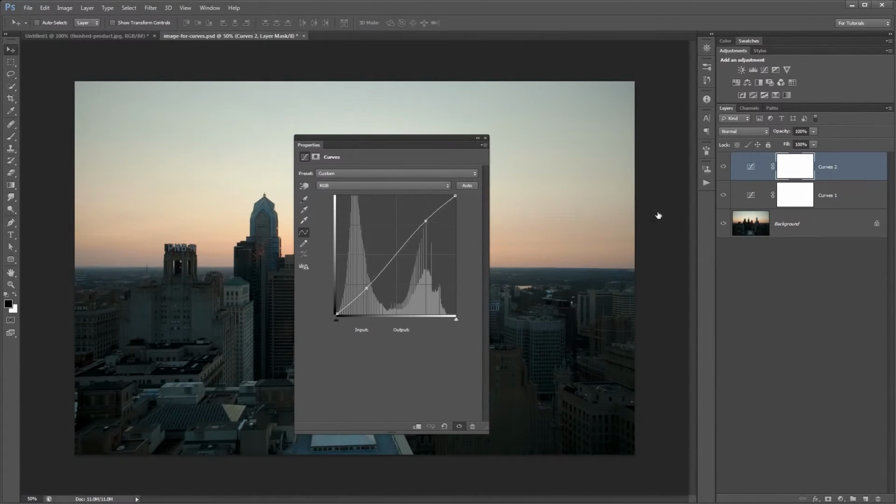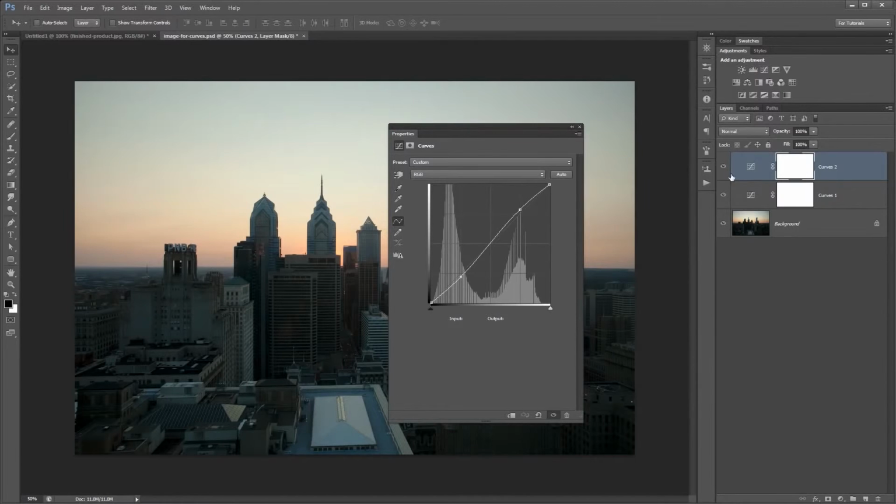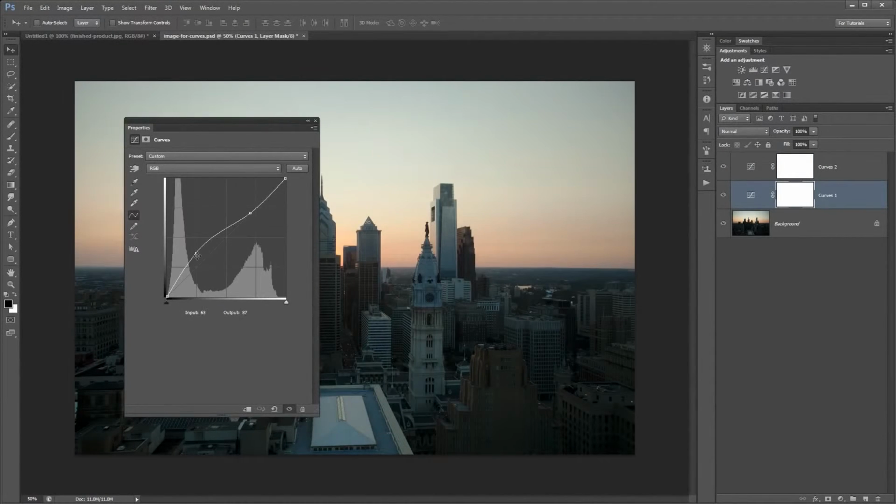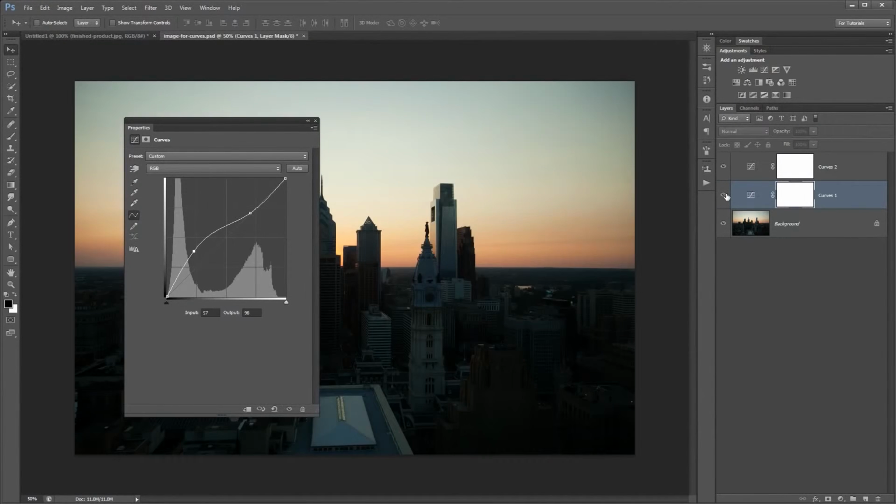I'm going to get rid of this curves adjustment layer. We're going to go back to our original curves adjustment layer right here. And we're going to take a look here. I'm actually going to boost the brightness of the foreground just a little bit more. There we go, like so. You can see before, after, cool.